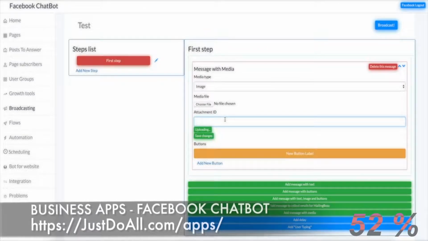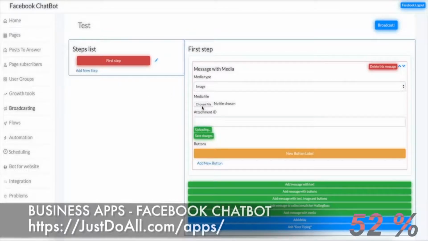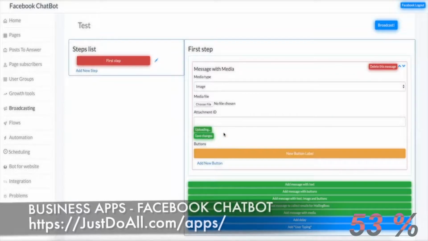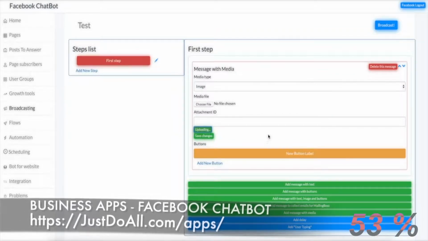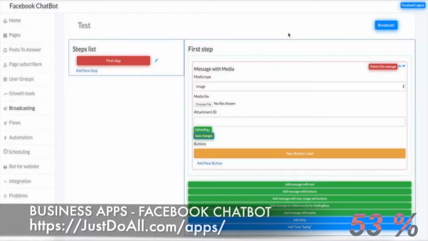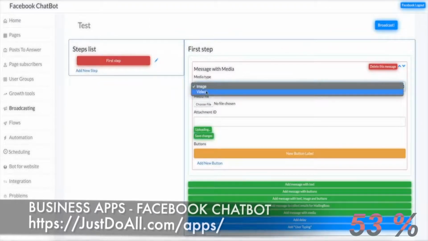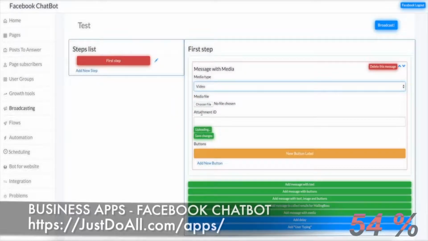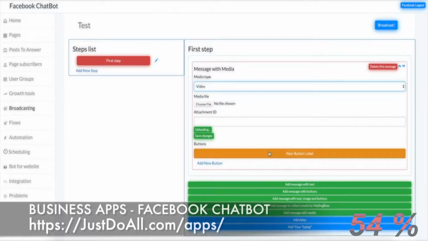If you attach the attachment ID here of the file, so you choose a file you have on your computer, and it would add here, and then you could upload that video to Facebook, and then you would save the changes. There's nothing that I did, so it's not going to reflect here, but if you wanted to do an image or video, you can select that, upload the file, upload it to Facebook directly, and then save.